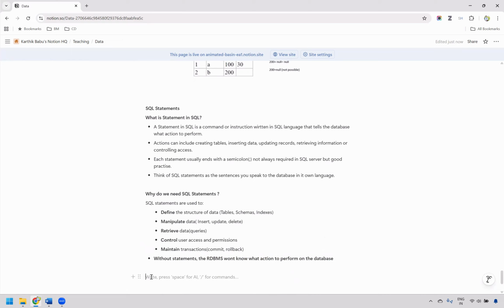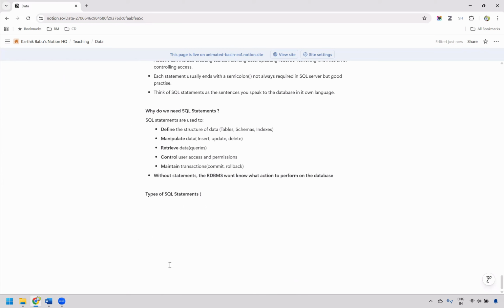The next important thing is that we understood what a statement in SQL is, and we understood why we need a SQL statement. Let's understand what the types of SQL statements are. Okay, let's put it down. Types of SQL statements. To give you a glimpse, we have five categories of SQL statements.